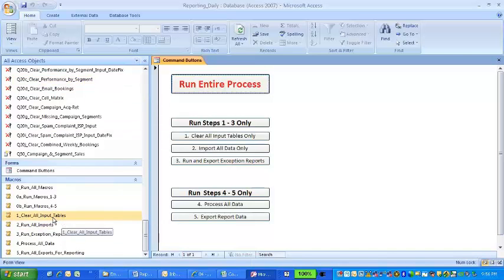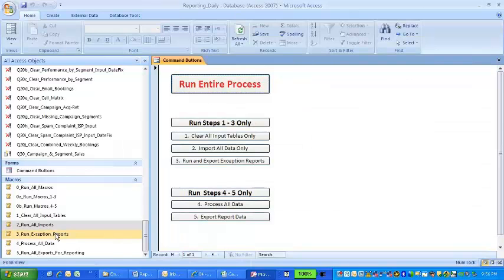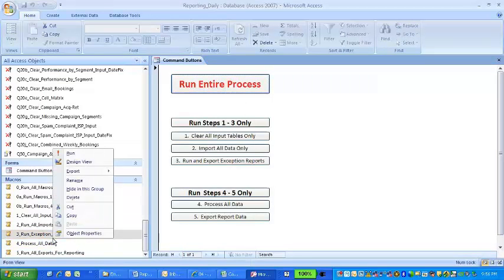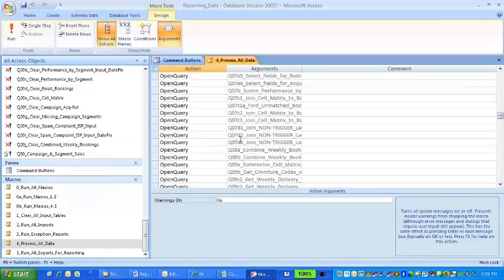One, there are input tables as part of the database. This just clears the input tables. This runs all of the imports into the cleared input tables. And you, of course, can go into any of this in design view to see specifically what the imports are. Again, if you had to change import locations or export locations, you'd need to alter these imports or exports so they'd run correctly. And then all of the exception reports, what I mentioned before, show you what you might have left out of your cell matrix. And then processing all the data summarizes the different outputs that we need for the different dashboards.